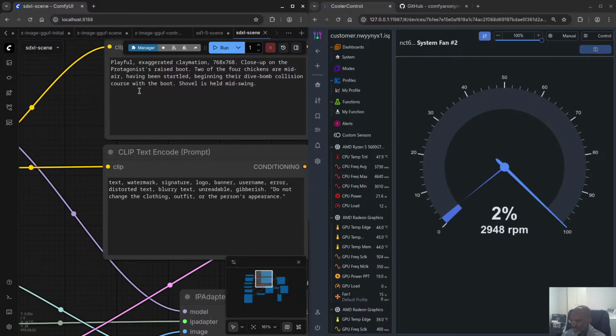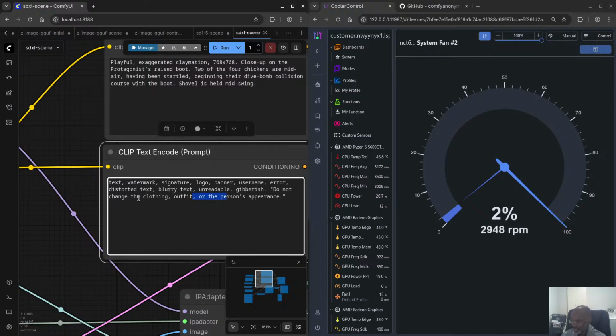This one, I think the prompt is slightly different, so I'll read the prompt to you. It says, playful exaggerated claymation, 768 by 768, close up on the protagonist's raised boot. 2 of the 4 chickens are mid-air, having been startled, beginning their dive bomb collision course with the boot. Shovel is held mid-swing. And the negative prompt is the same as before. Basically text, watermark, signature, logo, binary, username, error, distorted text, blurry text, unreadable gibberish. Do not change the clothing, outfit, or the person's appearance.